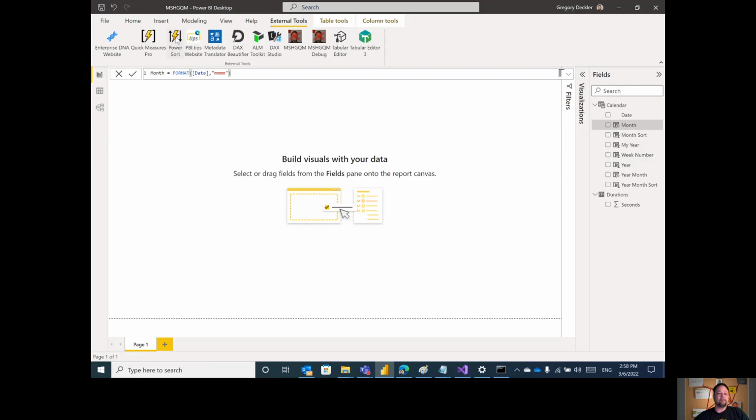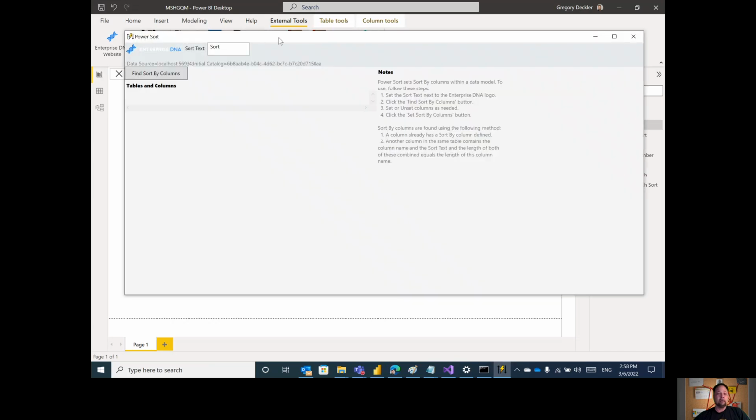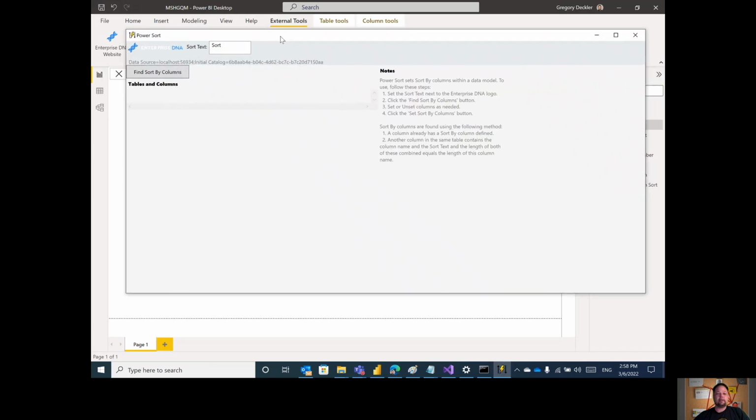So what Power Sort does is very simple. Launch Power Sort, and you get a display like this. It gives you instructions on how to operate it, but it's real simple. You want to edit your sort text so you can identify your sort columns. So if you use underscore sorts, or just month sort, all one word, whatever it happens to be as far as your naming pattern goes, adjust this up here.